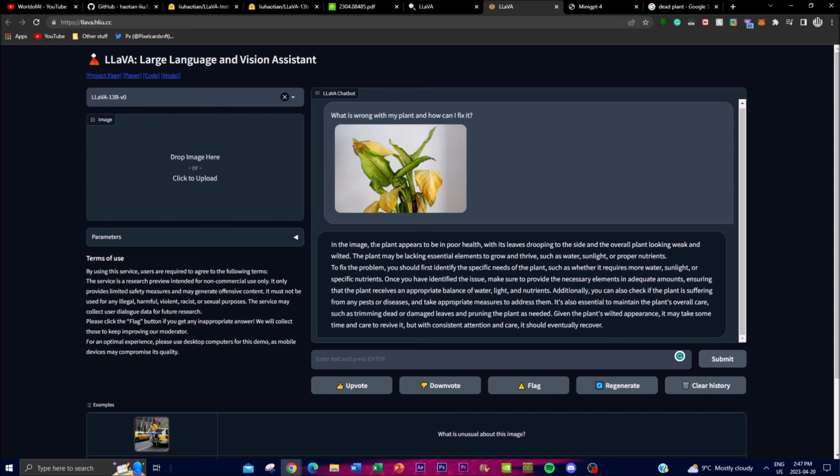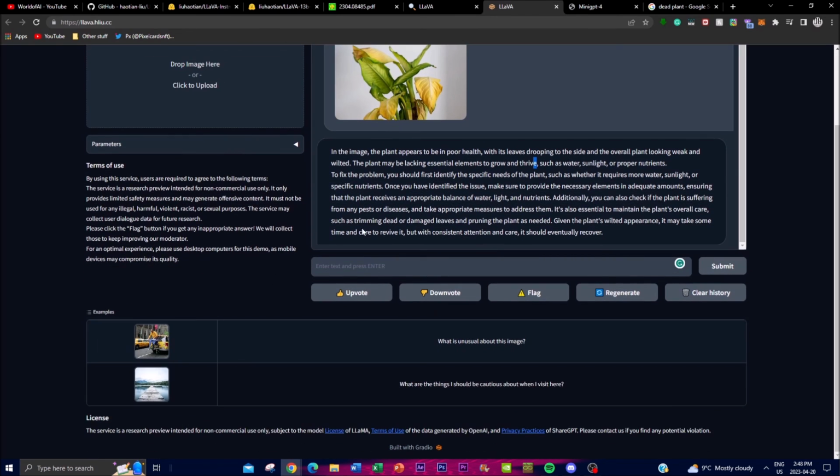And now with the output for this image, we got that the plant appears to be in poor health, with its leaves drooping to the side and the overall plant looking weak and wilted. The plant may be lacking essential elements to grow and thrive, such as water, sunlight, or proper nutrients. Now to fix this problem, you should first identify the specific needs for the plant, such as whether it requires more water, sunlight, or specific nutrients. So we can see that it's able to give a detailed response as to what is wrong, and you can basically chat with it with this visual encoder, and it's able to output such a detailed response. And this is something that I really wanted to highlight in comparison to what MiniGPT is doing.